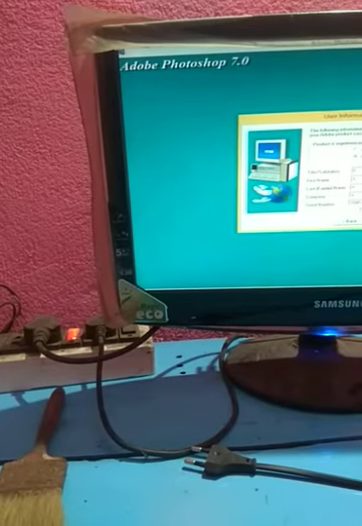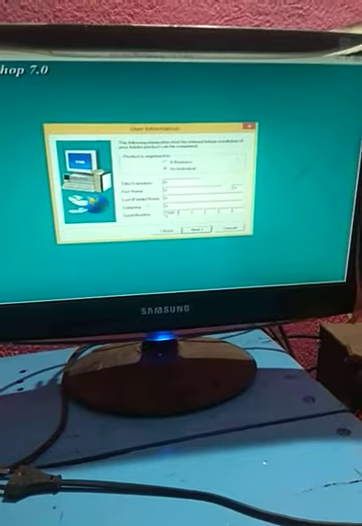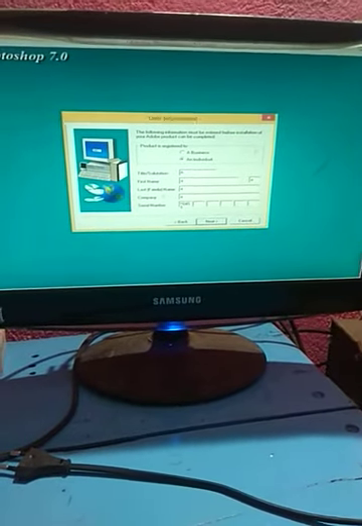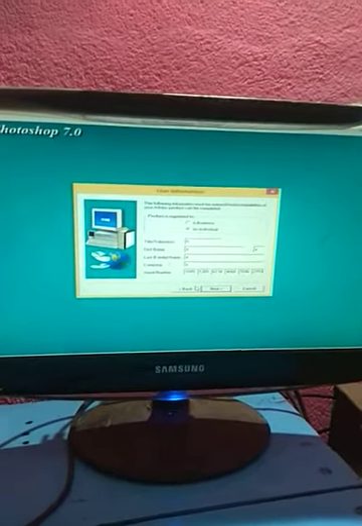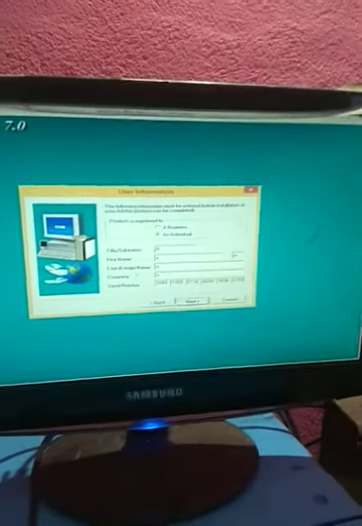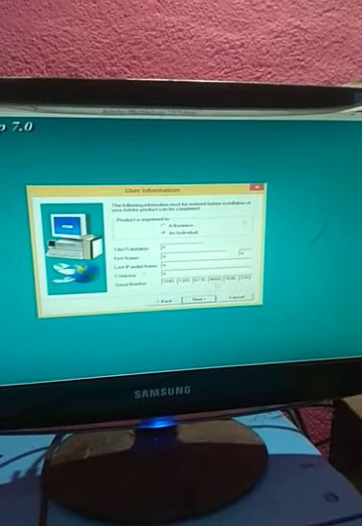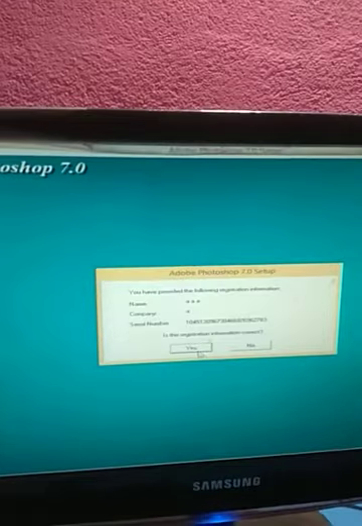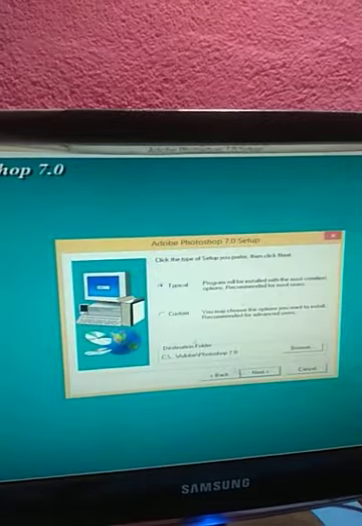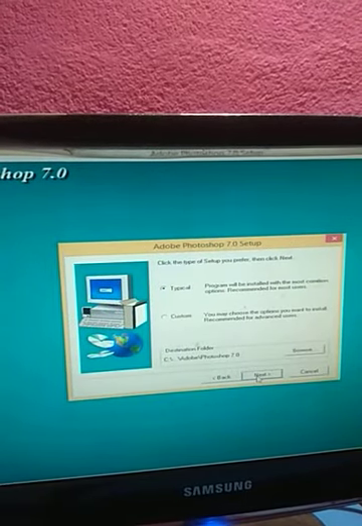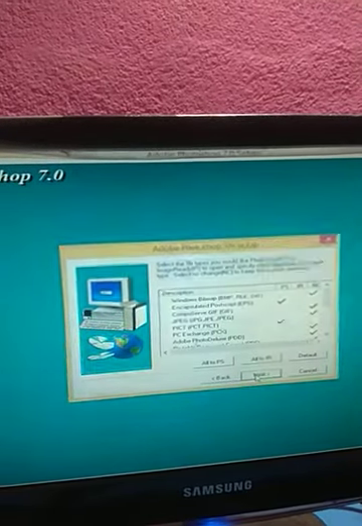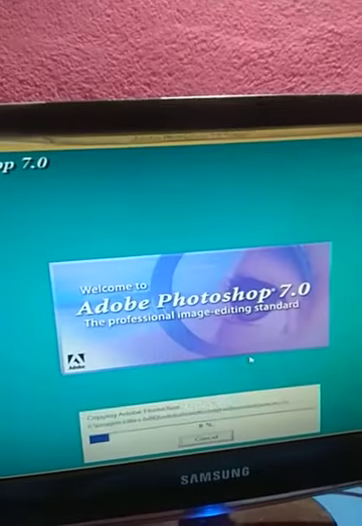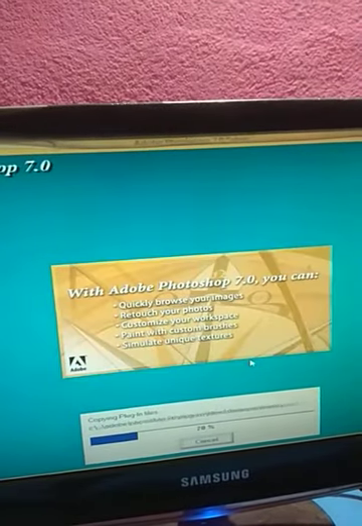I pause the video. When totally filled up the serial number, then I continue. Look, I fully filled up the serial key of this Photoshop 7, then click next. Yes, it's typical. Next, it would be install, the process would start.